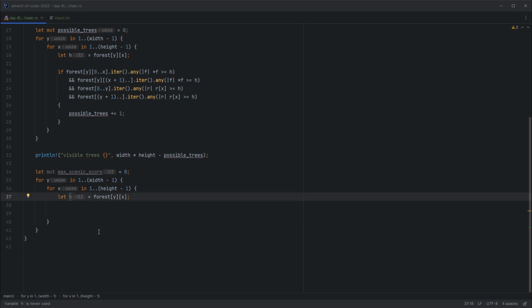So we can grab our height out, and then we're going to try searching in every direction outwards from our tree, looking for a tree that's the same height or taller. If we find that, we want to track the distance to it, and if we don't find one and we hit the edge of the grid, we still know how many trees we're looking over.